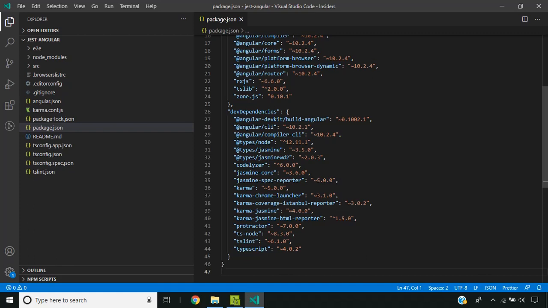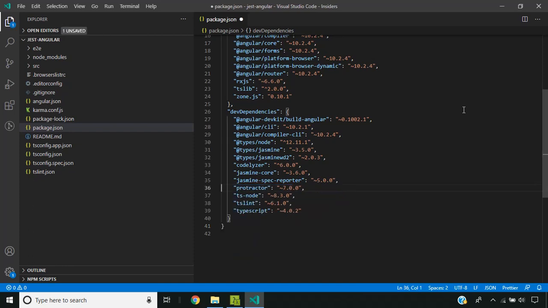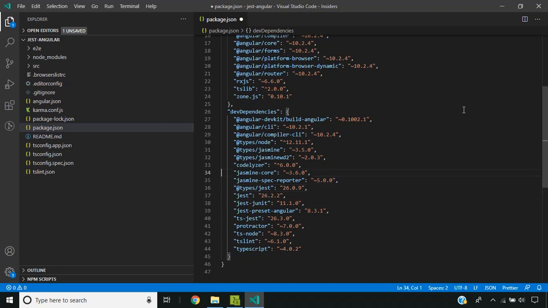Now, in order to start the migration from Karma Jasmine to Jest, we need to first modify the package.json. Here we will be removing all the dependencies required for Karma, as these are no longer needed, and we will be adding the dependencies for Jest. I am currently leaving the Jasmine dependencies as such, because we will not be removing the protractor, which is an end-to-end framework and which internally makes use of the Jasmine framework.